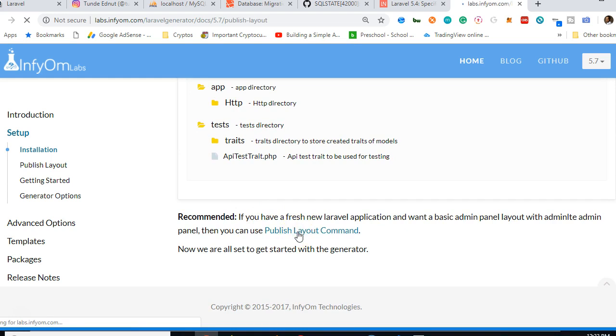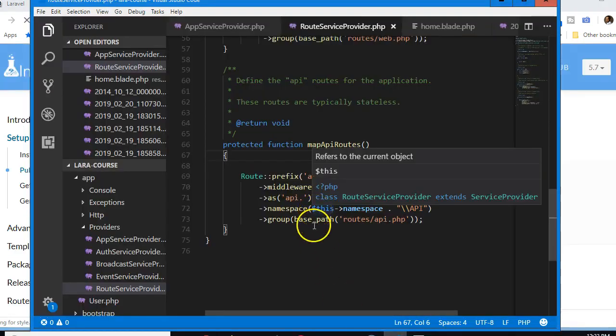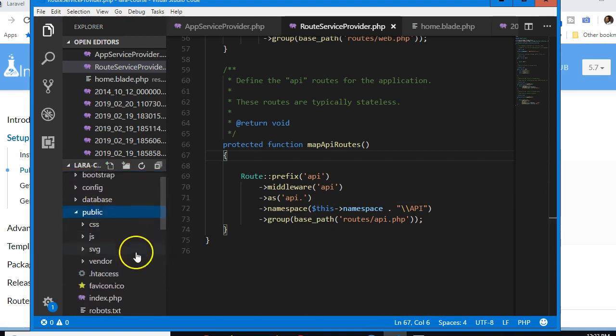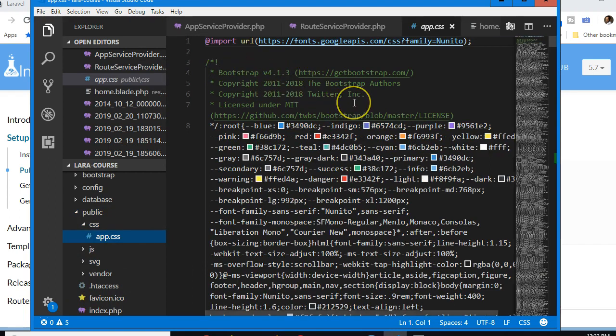Now what you have to note is that Laravel 5.7 comes with Bootstrap 4, in case you've not noticed. So if you go to, I think in the public folder, and we look at the CSS, and we look at app.css, you will see that it says that this is Bootstrap 4.1. You understand? So Bootstrap is a framework for designing websites at the front end.